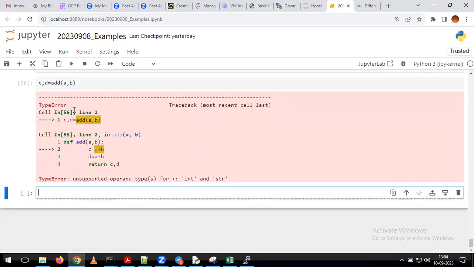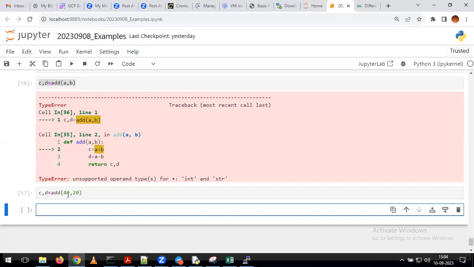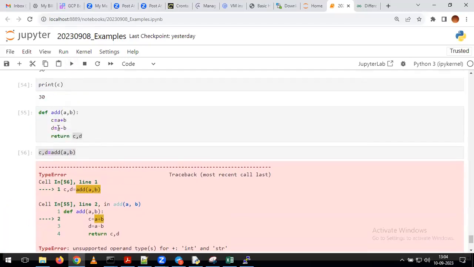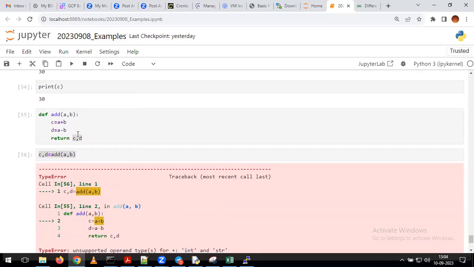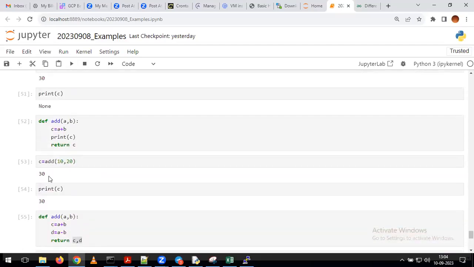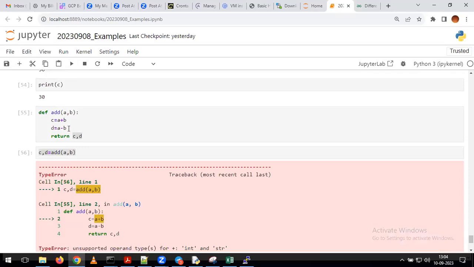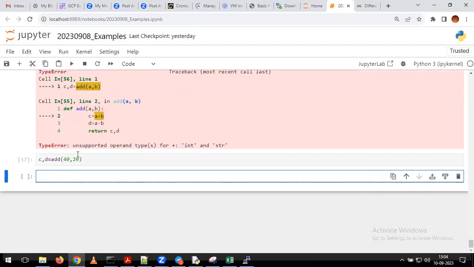Now see. Yes, my mistake again. Instead of a comma b, we have to give values, for example, 40 comma 30. Now click on run. Now see, it is not printing any data. What's the reason? Because in my program, I haven't written any print statement. If you write the print statement, then only it is going to print the data. But in this function, I haven't written any print function, so it is not printing any values.